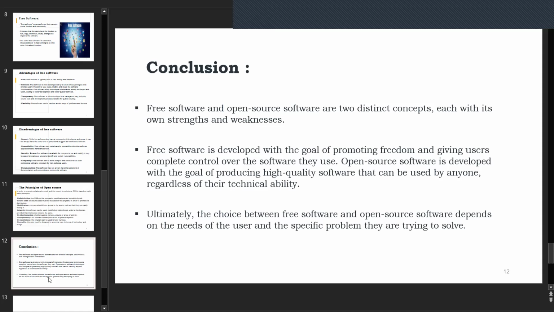So both have their own strengths and weaknesses. So it depends on the user. They can use free software or open source software. Otherwise, open source software users have the freedom to use it, and non-technical users can also use free software.